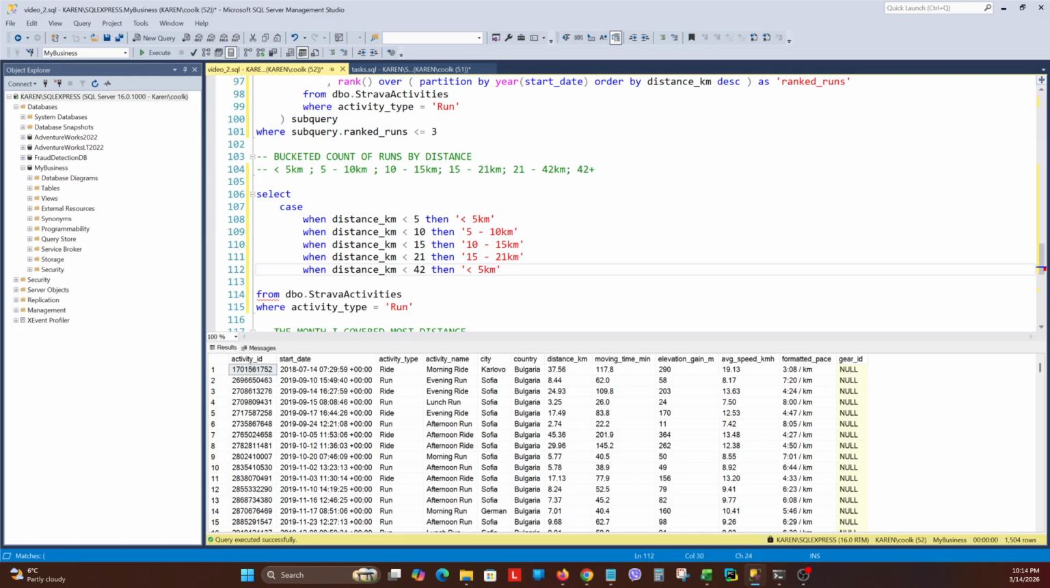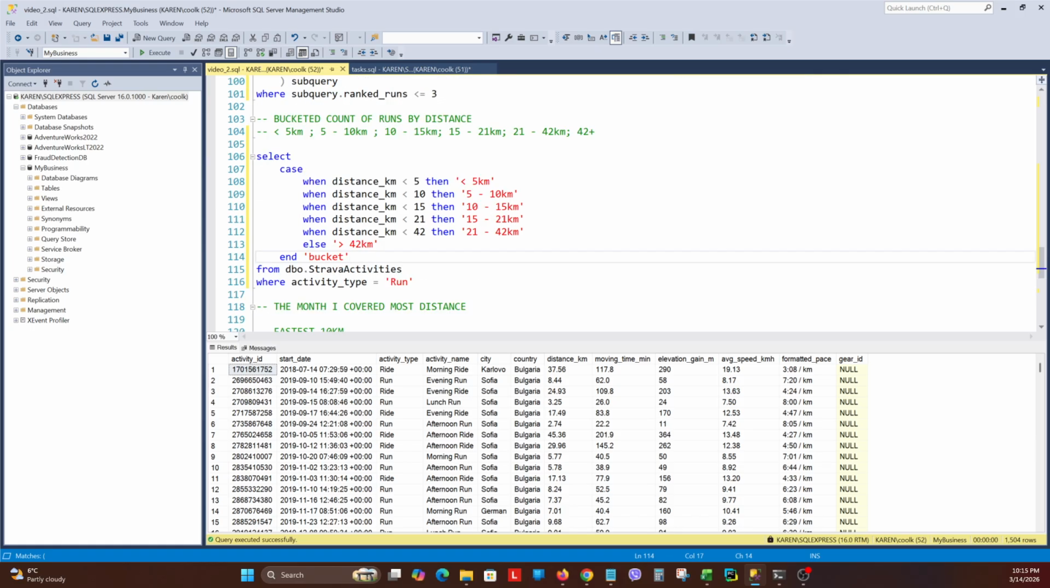And then when it's less than 42 kilometers, then this becomes 21-42 kilometers. And then else, meaning when it's more than 42 kilometers, then I can simply write greater than 42 kilometers. And finally end, and I'm gonna give this column some name, let's say bucket simply. Now it doesn't underline it, so I guess for now the query is correct.